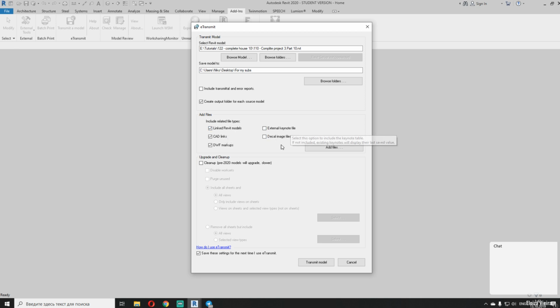External keynote files? No. Decals model? No. CAD links? I don't want. DWG marks? No. Clean up the model. I will not transfer any worksets. I will purge the model, and I will remove all the sheets.